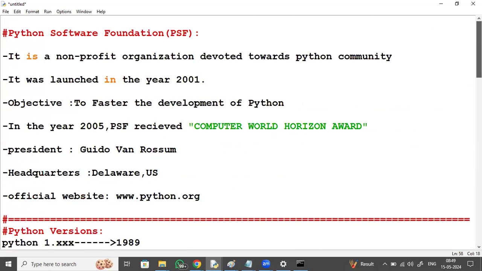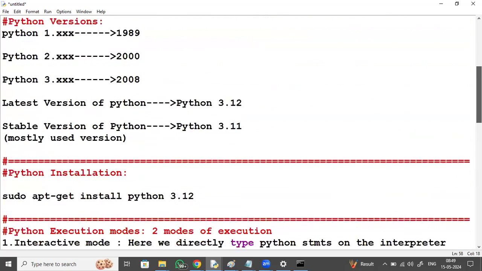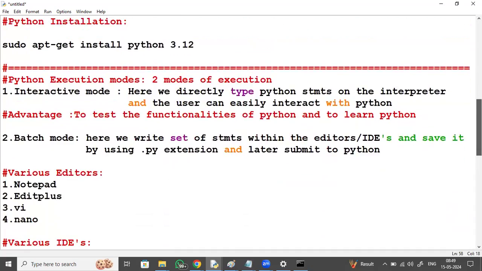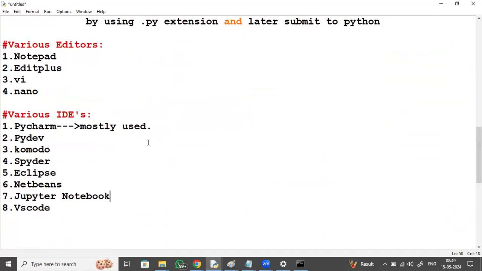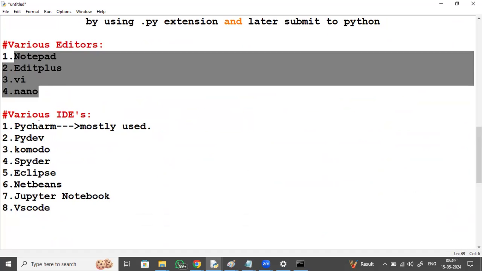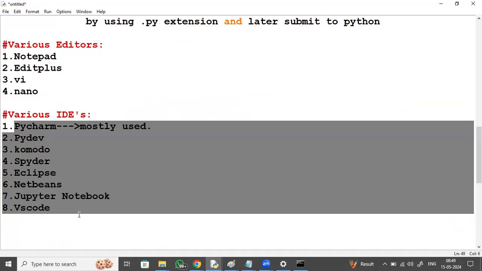So far I was saying Python Software Foundation, Python versions, Python installations, Python execution modes, and the various editors and IDEs. I'll be showing you how to run the Python code within the editors and within the IDEs.